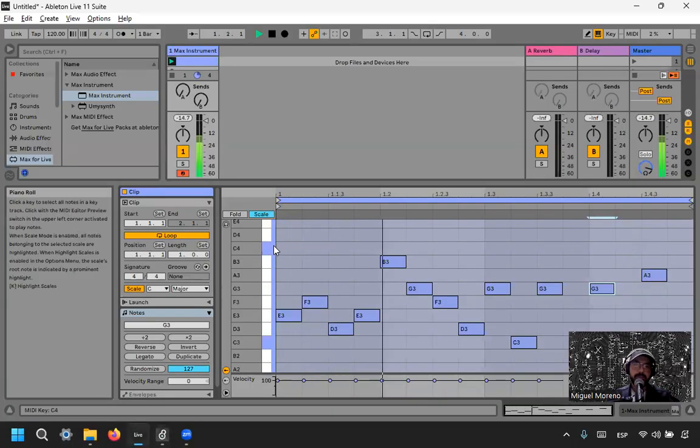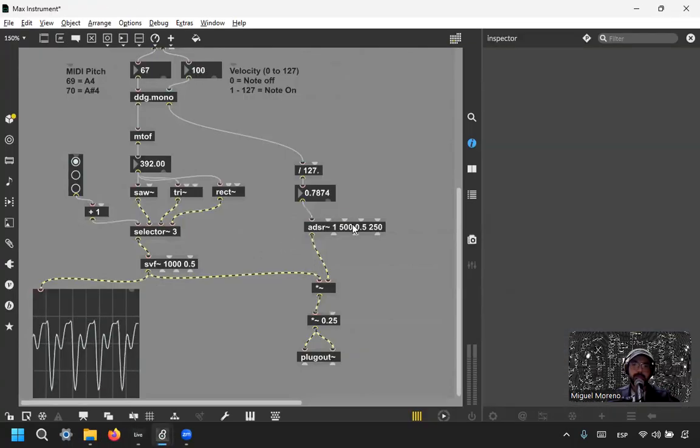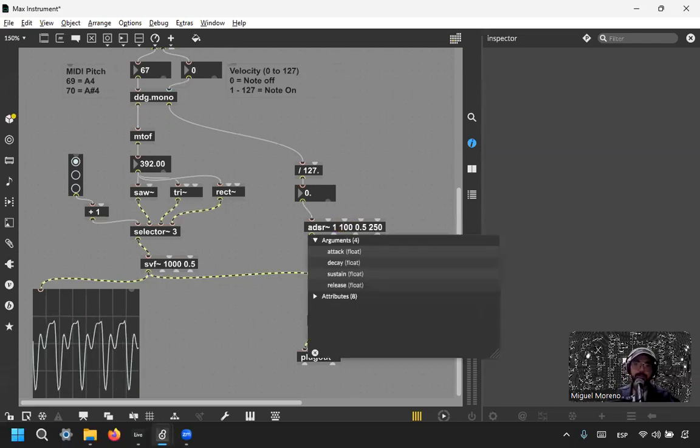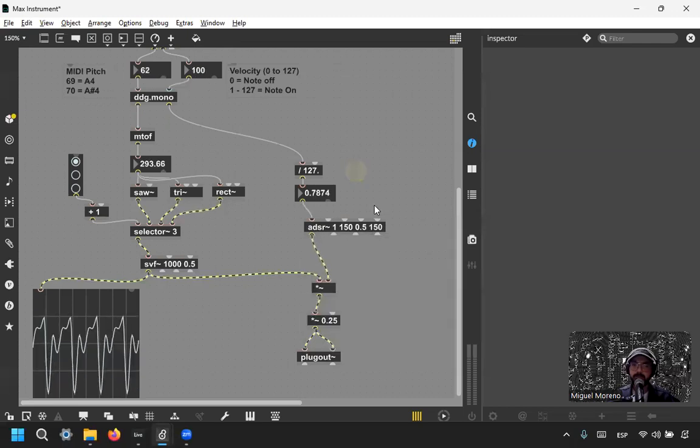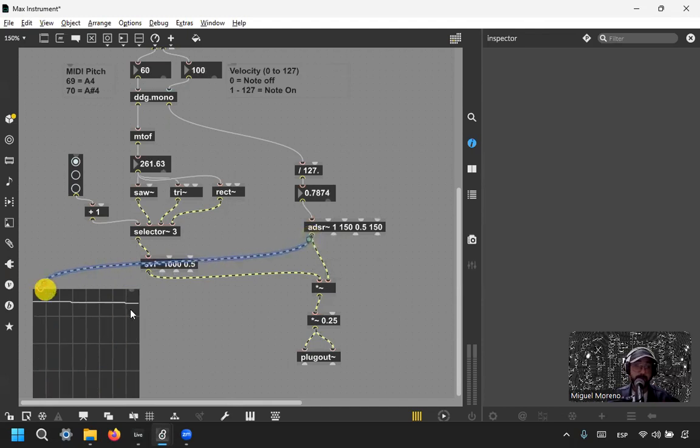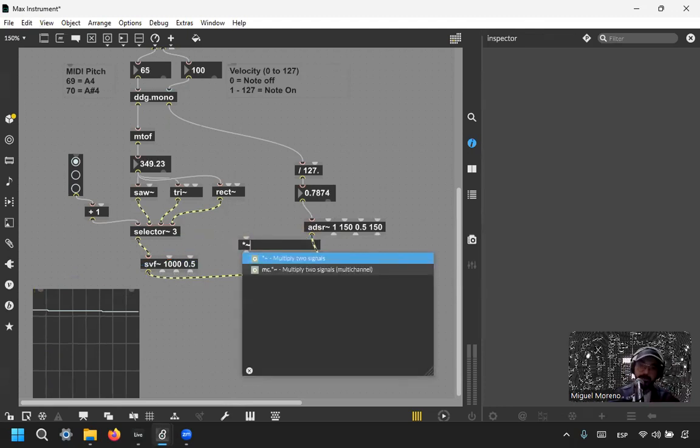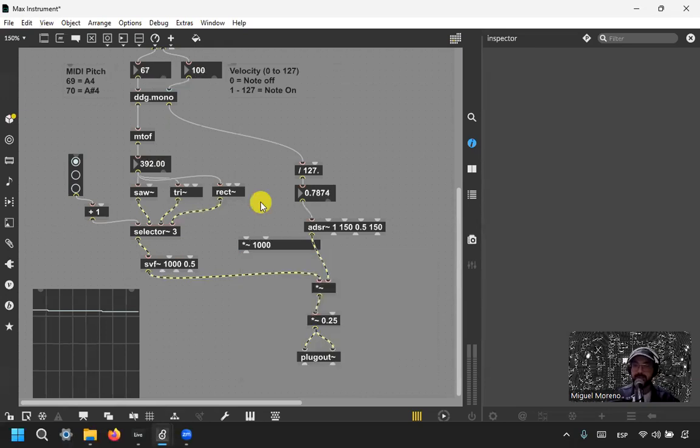And now this thing, you know what? Let's change this to 150 for the decay and 150 for the release. There, it's a little bit more plucky, right? But we're going to use that voltage coming out from the envelope, that we can see here going up and down and up and down, right? To modulate the cutoff frequency. So a really straightforward way to do this is just to multiply this by 1000 hertz.